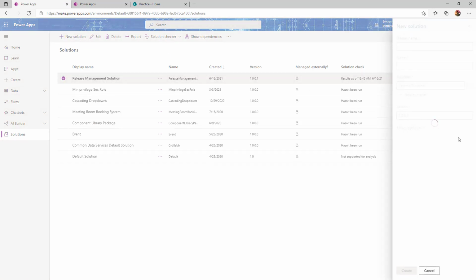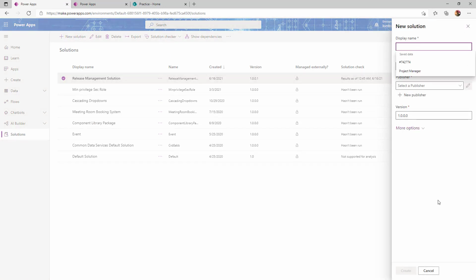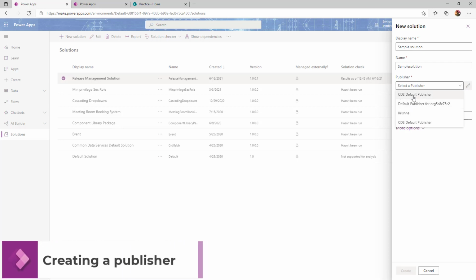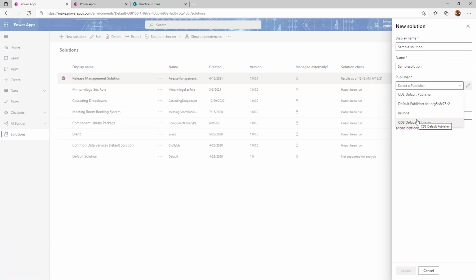By clicking on new solution, I can provide my solution name, say sample solution. Here, I can provide who the publisher is. If you notice, under publisher, we have the CDS default publisher. These are the default publishers which we get as and when we spin up the environment. But Krishna is the one I have created. The reason I have created it is I want to have my own prefix and my own notation when I am adding components into the solution.